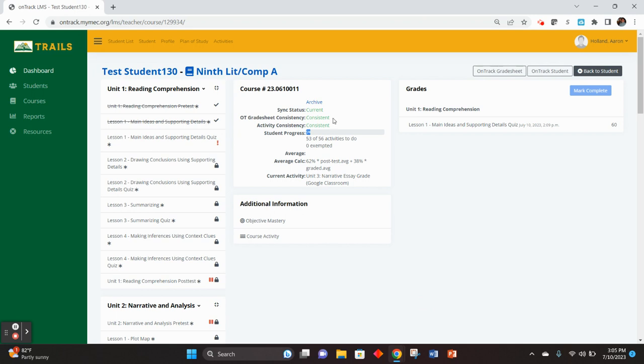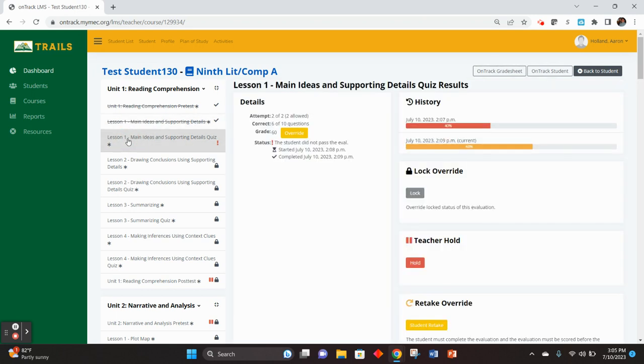Going back to the teacher view, what we're going to do is we're going to click on the quiz, and we're going to see that the student took it. You're going to see that they took it 2 times. The first time they attempted it, they made a 40%. The second time they attempted it, they made a 60%.